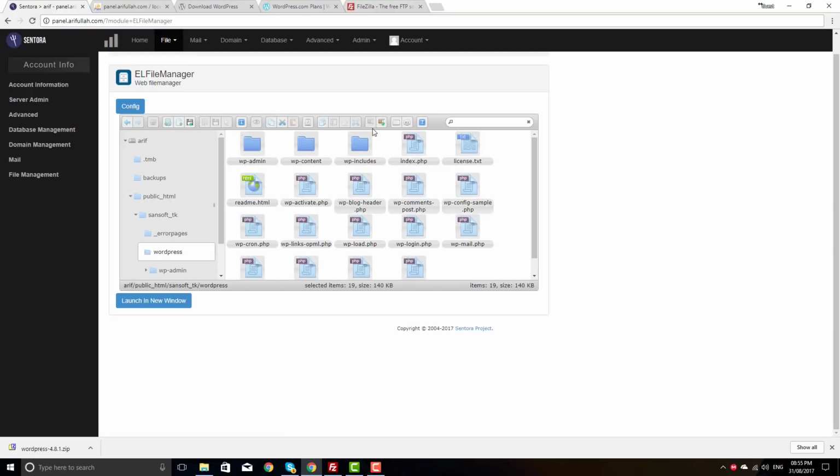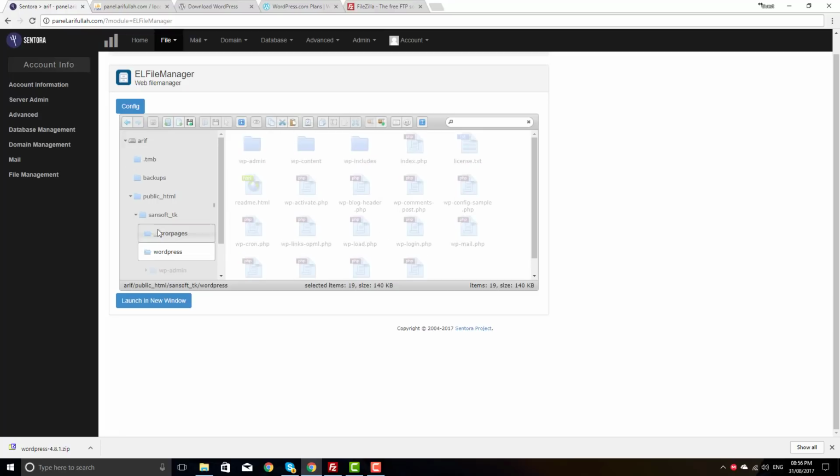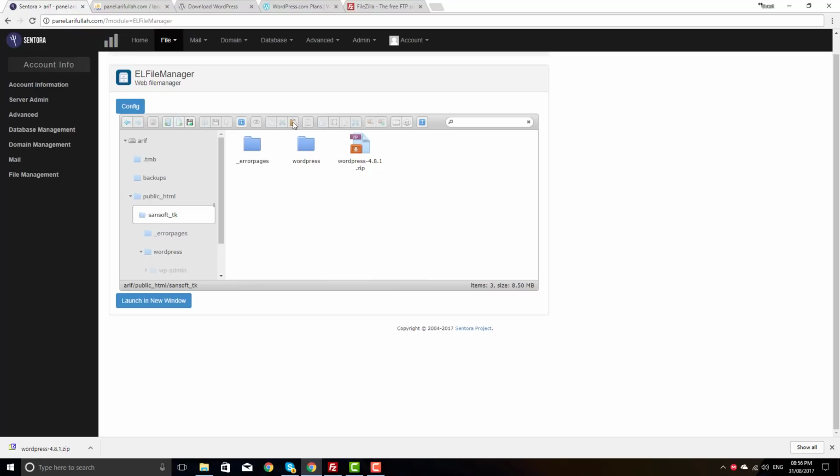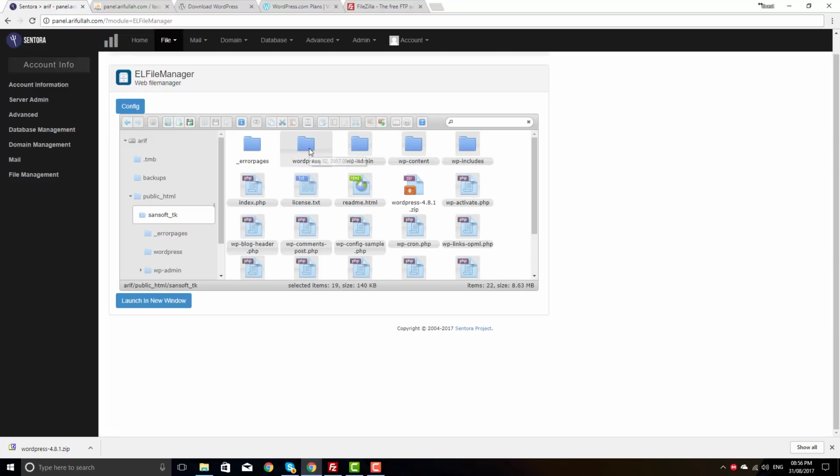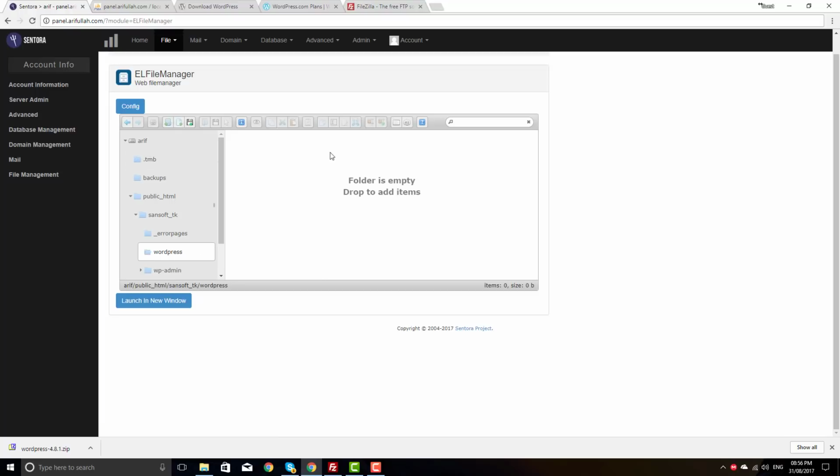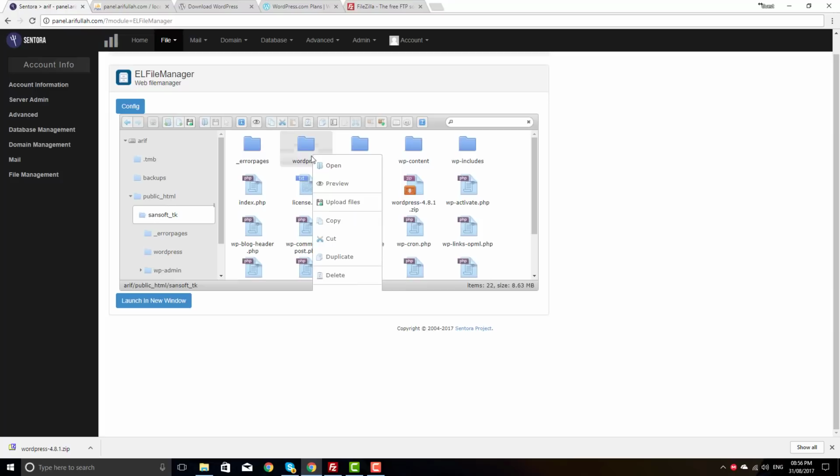We'll select all. We will move the files. We'll cut all the files and go to the main directory and paste here. So that will transfer all the files. Move all the files to this main directory. And you see, this directory is totally empty. We can even delete that file. When it comes up, we right click on this and delete. You see the directory is totally empty.